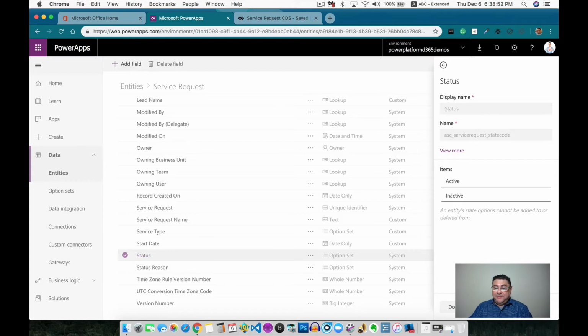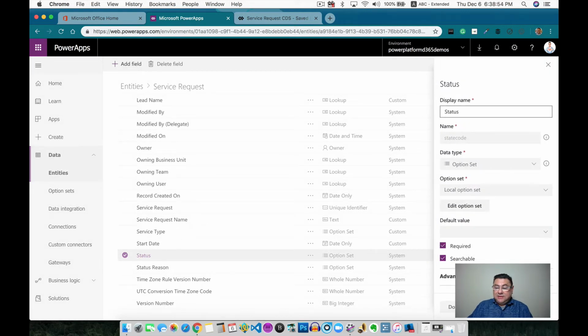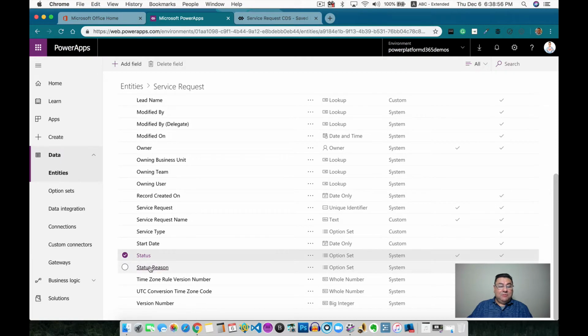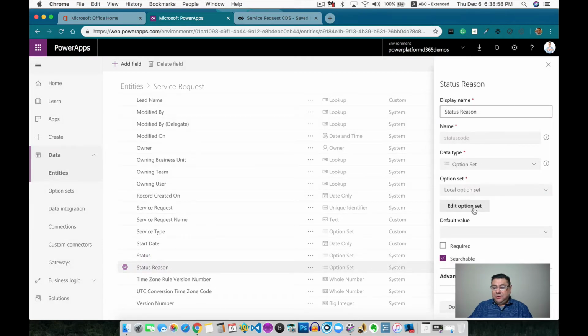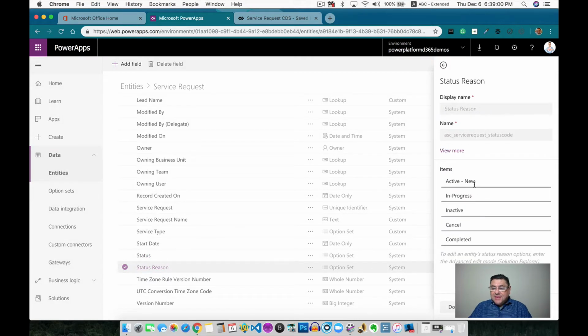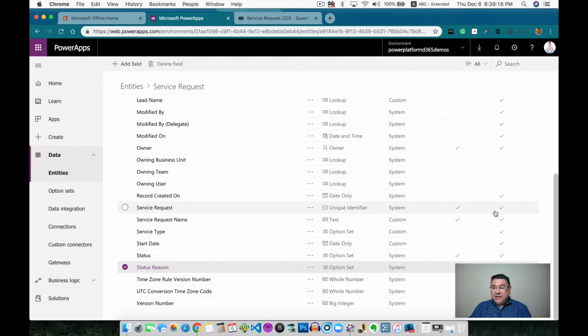The same thing with the status reason. Let me cancel this one. So we go to the options. In my case, because I already made the changes for this one, I can see all the options that I have available on mine. Even if you notice, I made the change for the active to say active-new. So let's see, how can we get to that?